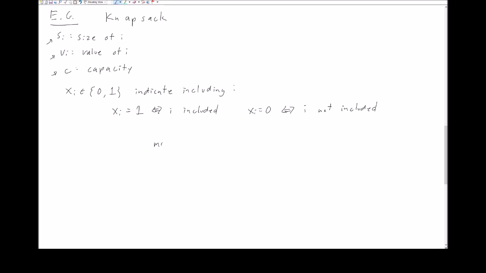We can write our objective function rather easily. We'd like to maximize the value of the items inside of our knapsack. So we're going to sum from i equals 1 to n, where n is the number of items, of vi times xi. We need a constraint. Our constraint is going to be that the sum from i equals 1 to n of the size of our item times whether it's included is going to be less than or equal to c.